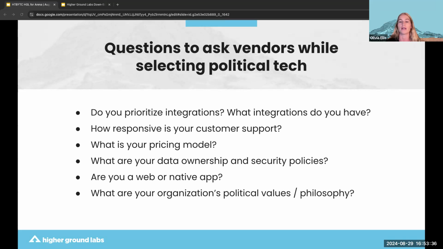This is tech. We know it breaks from time to time, right? Especially if you're running a campaign that has thousands and thousands of volunteers, best case scenario. Things could happen, right?